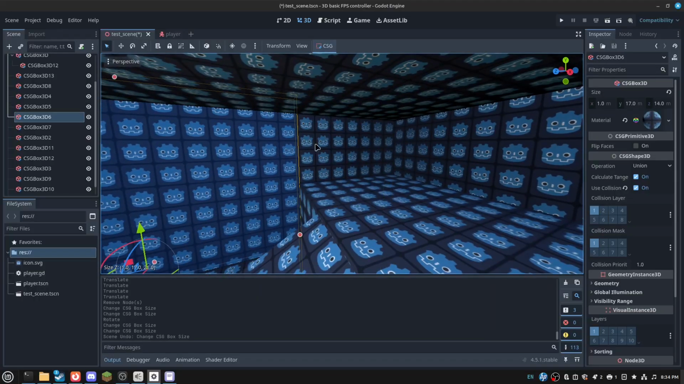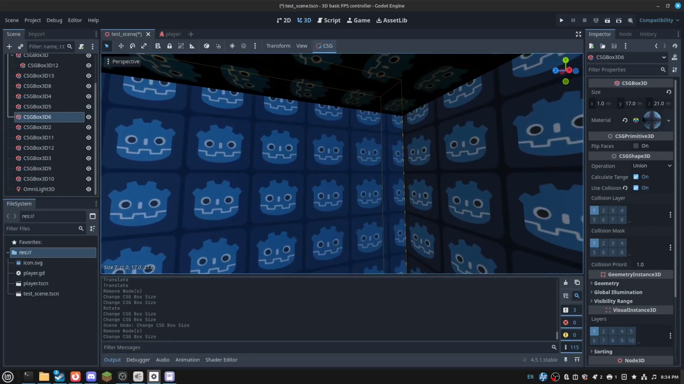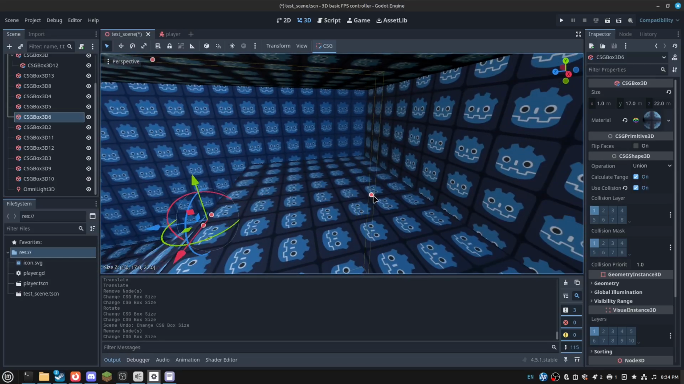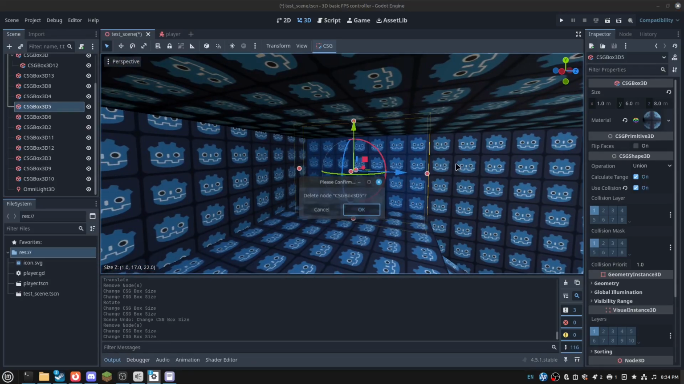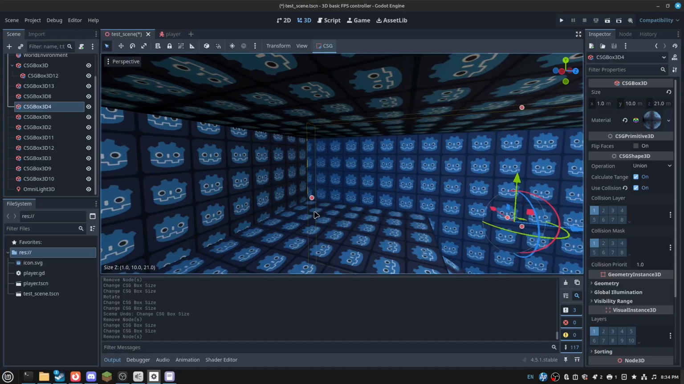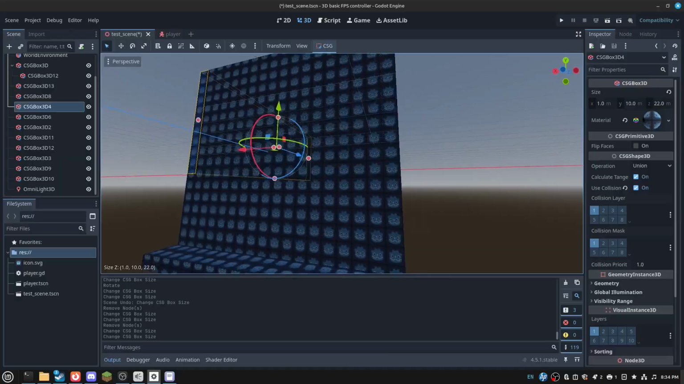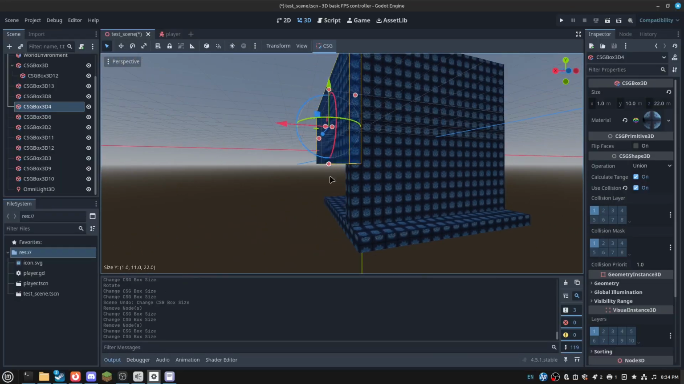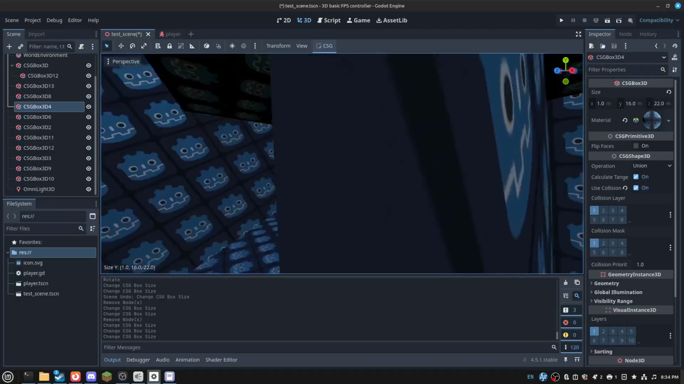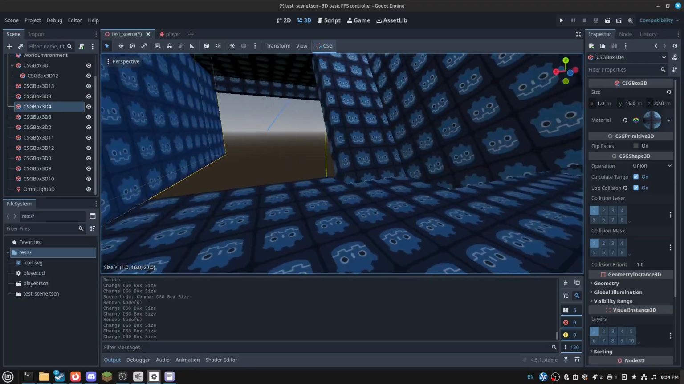Uh-oh, I have introduced Z fighting to the main room. That doesn't look visually appealing. There we go. And you know, I'm just gonna optimize the heck out of this level real quick. There we go. Optimization complete. Don't mind the Z fighting down here. You won't be able to see it. I'm pretty confident in that.